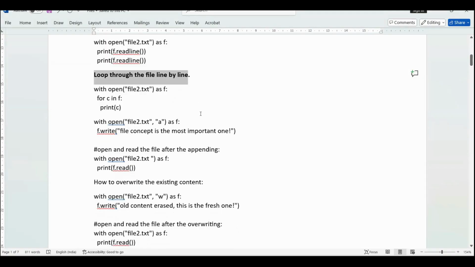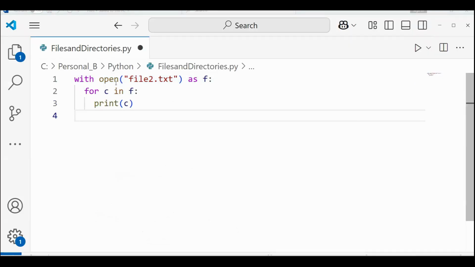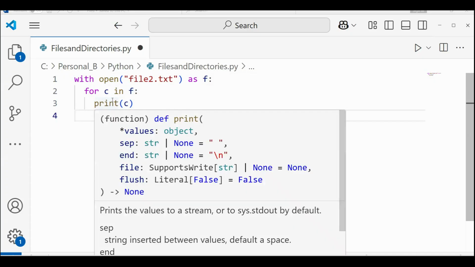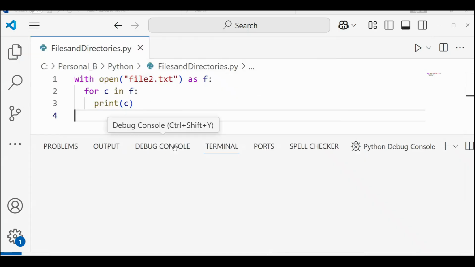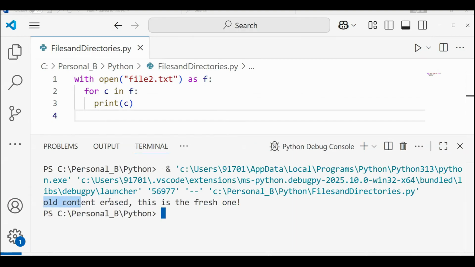Loop through the file line by line. What does it mean? We can also use a for loop to read the content. This is the code. Here, with open file2.txt as f, for c in f, this is a for loop which we are using to read the content from the file. Then print c. Okay, we'll run and see this file as well. Here the only difference is we are using a for loop to read the content from this file. Yeah, here you can see the same result: old content erased, this is the fresh one.